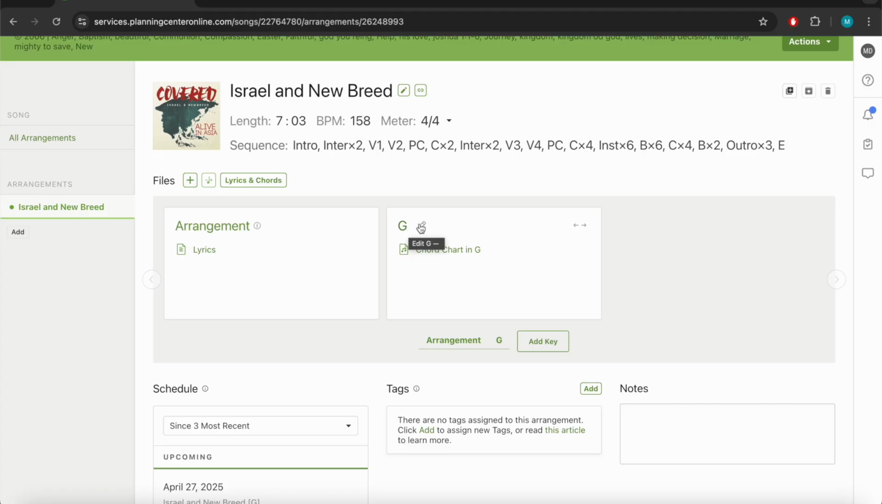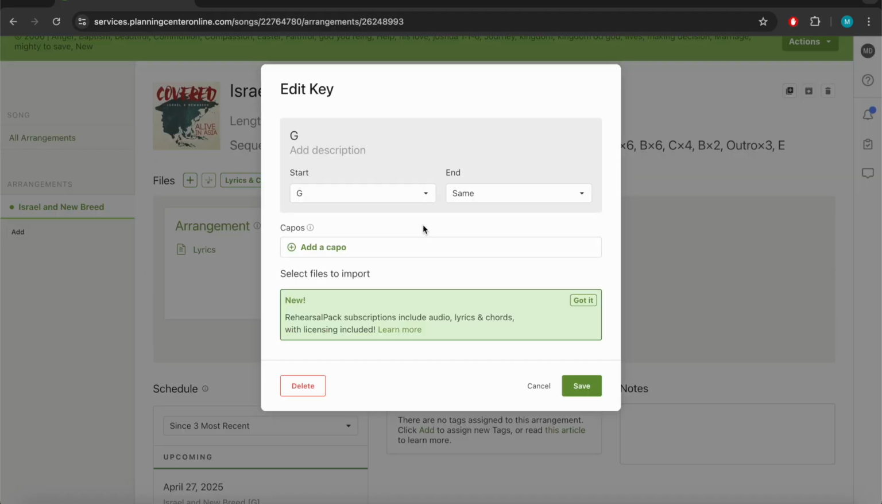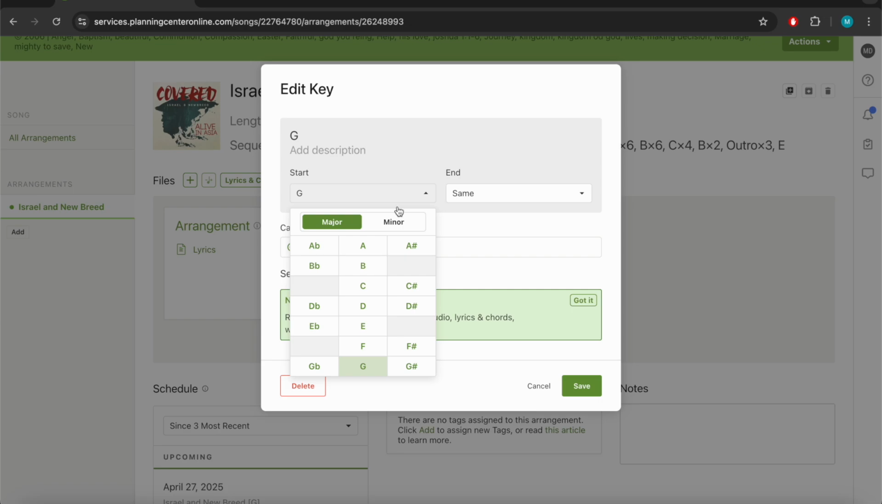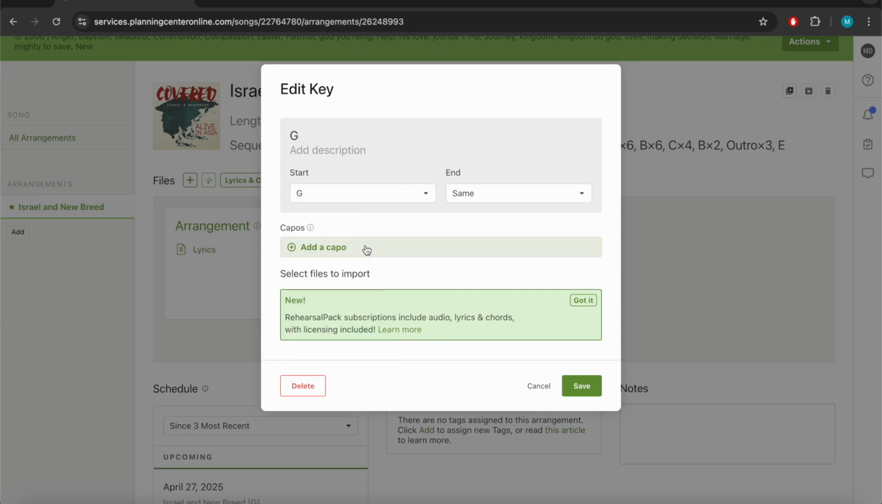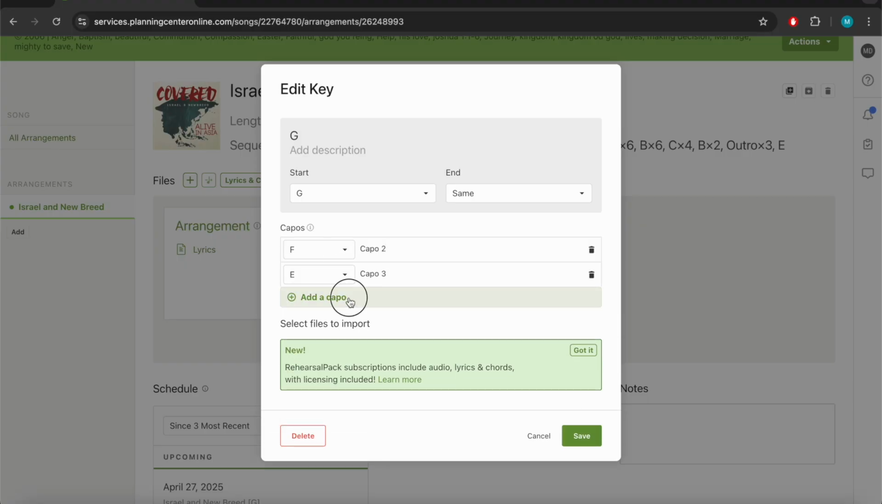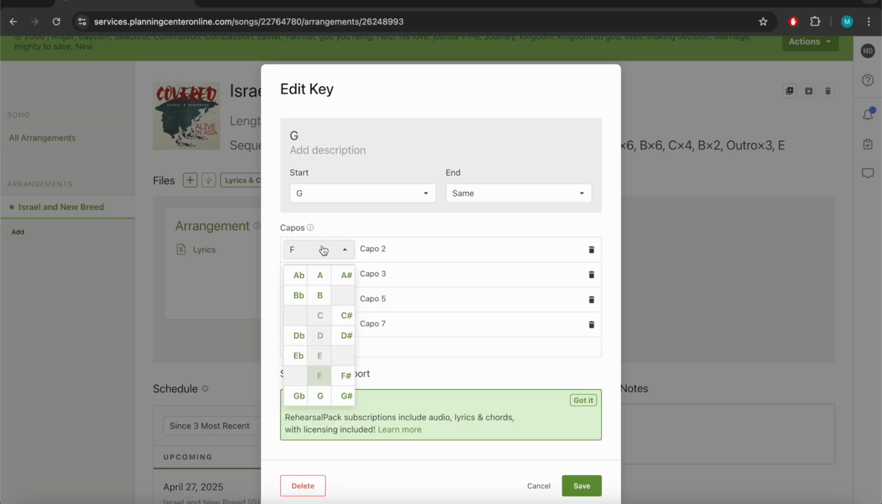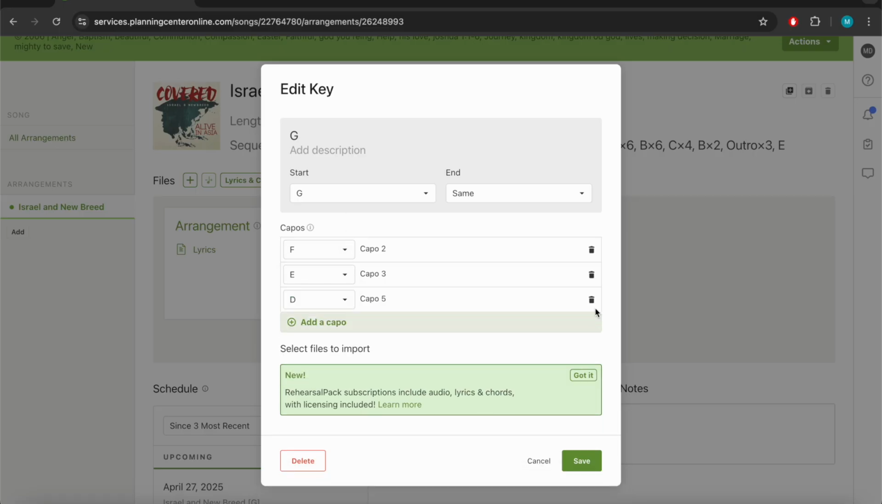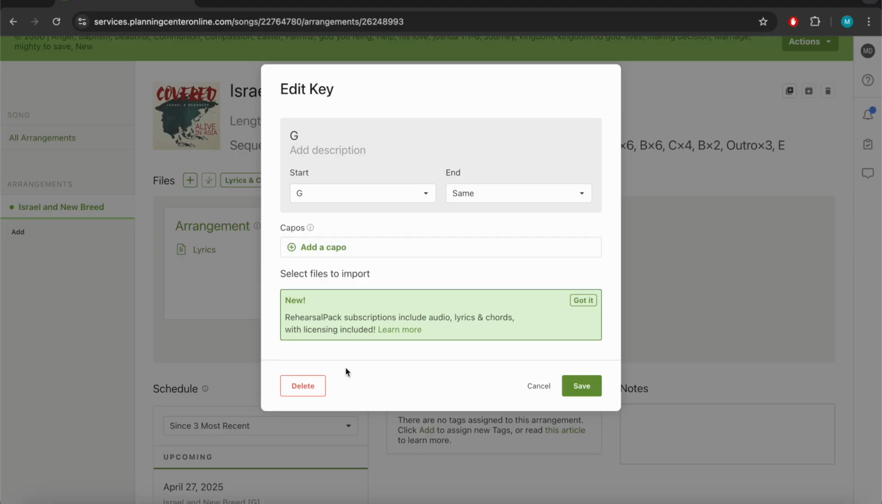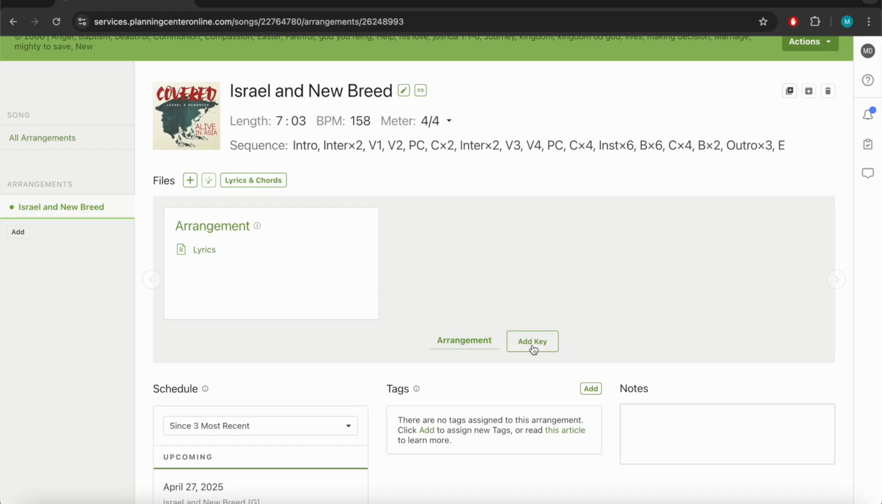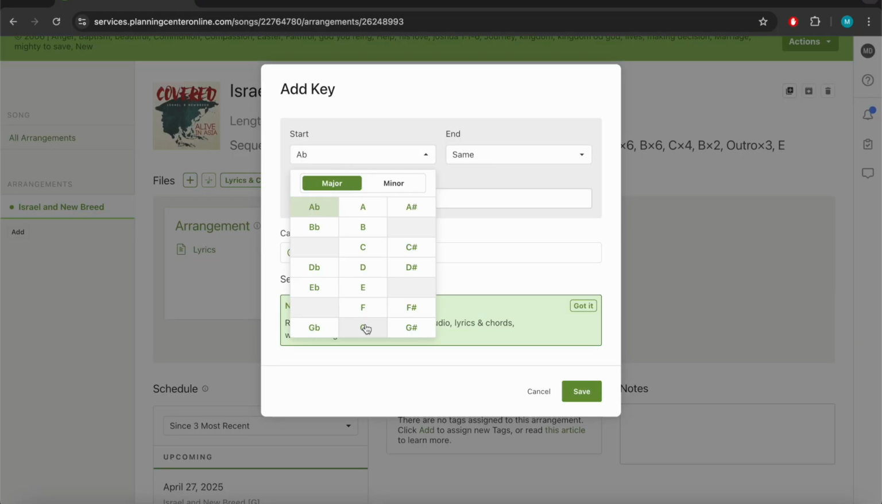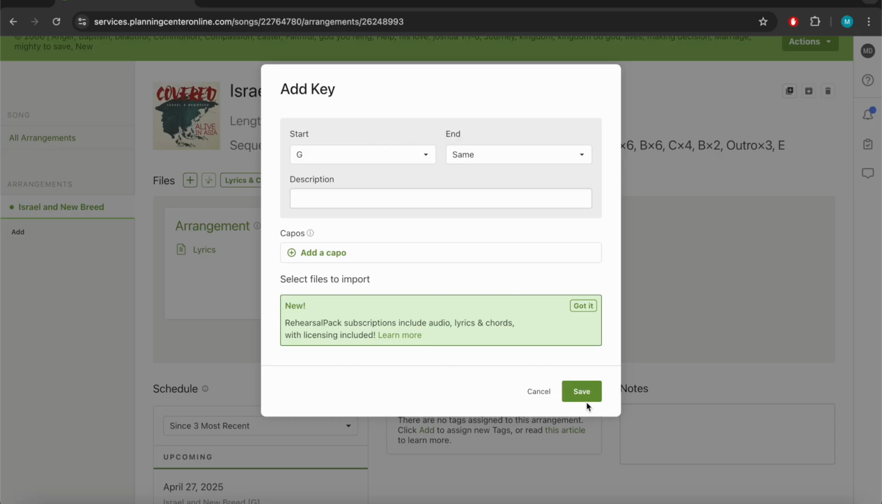If you want to change it, click on that little pencil, and there you go. Instead of G, you can switch it to whichever you want, major or minor. Or if you want to add a capo, again, easy, just click plus, and it'll add a capo, however many you want. You can also put it to a specific key that you want. It's very easy. I accidentally just deleted it, so just to show again, just to add G, there you go, save.